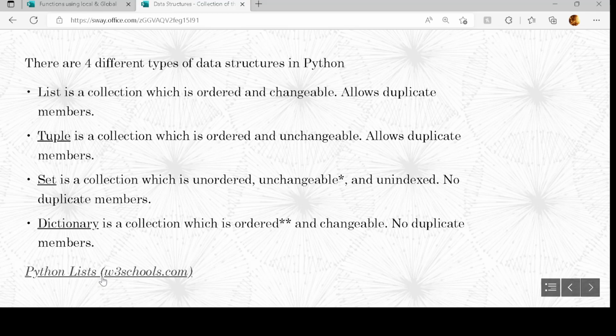This was taken from W3 Schools. There are 4 different types. The one we'll play with is list, which is a collection of things, and you can have duplicates in it. You can have a tuple, which is a collection which is ordered and unchangeable. You can have a set, which is a collection which is unordered and unchangeable. And you can also have a dictionary, which is a collection which is ordered and changeable. So the one we play with and we will use is a list.